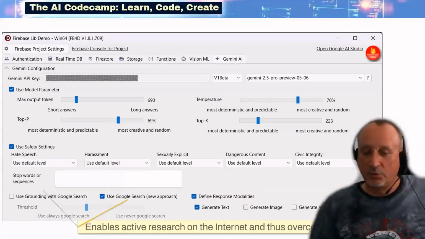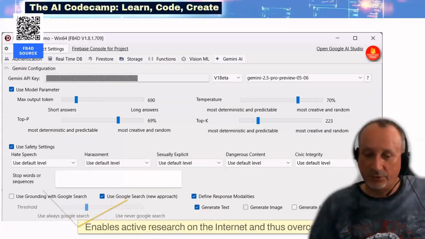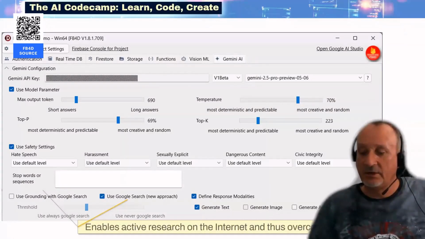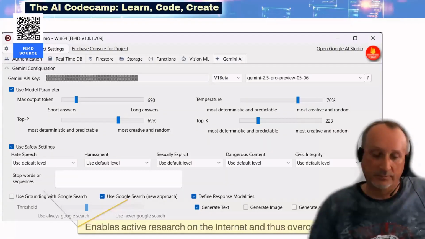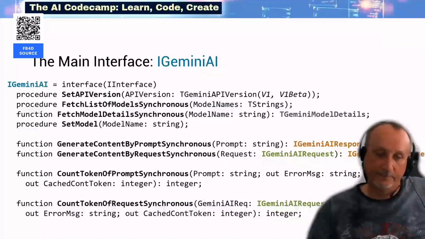The next two settings are important. It enables active research on the internet during the processing and thus overcomes the frozen model. Why do we have two ways to do the same? Don't ask me, it's Google's decision.